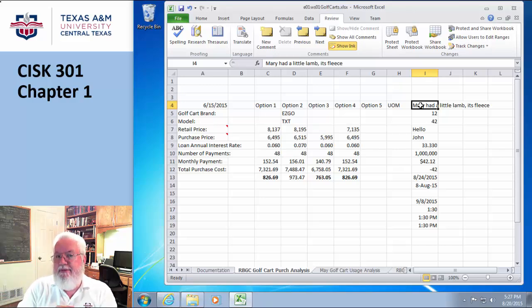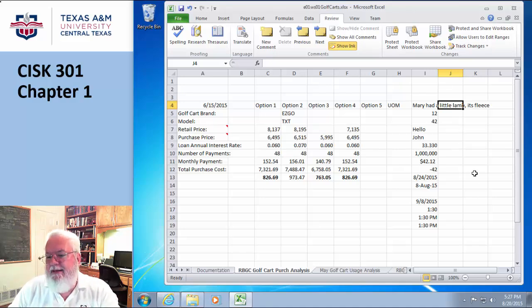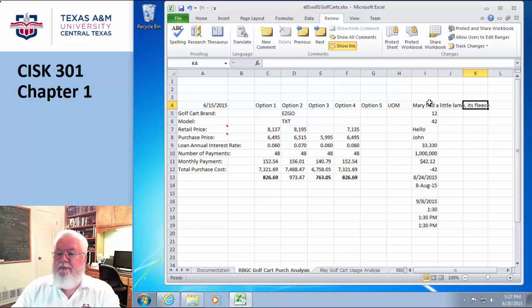Now I'm going to put something in this cell. This is actually an empty cell. How can I tell for absolute certain? This cell does not have little lamb in it. Looks like it does. How can I tell? Look back at the formula bar. Is there anything in the formula bar? How about this cell? Does it have its fleece in it? Nope. This is an empty cell. How do I know for sure? Because there's nothing up here in the formula bar. When I click here, I can see it all.